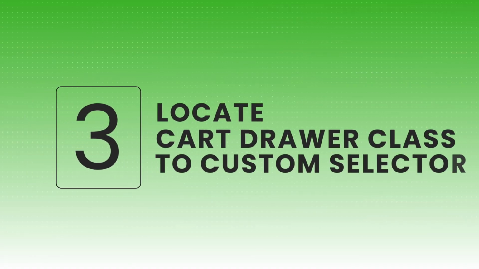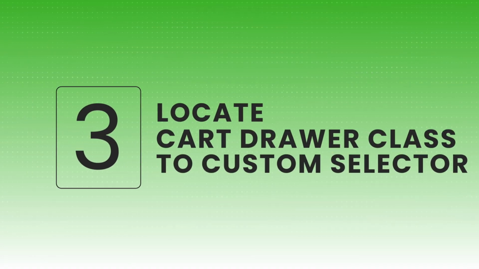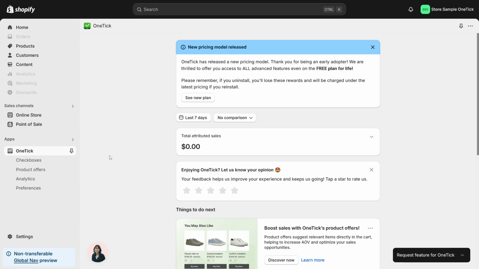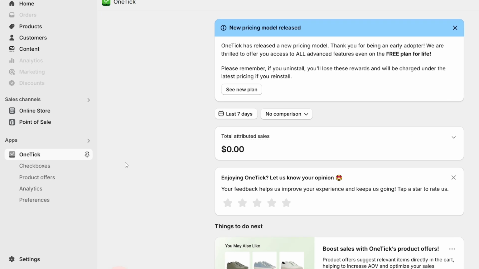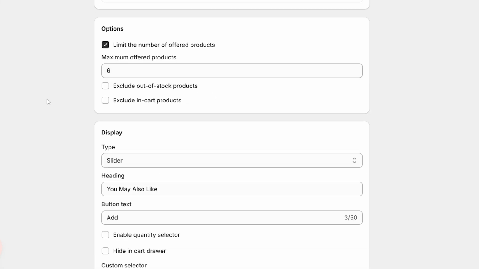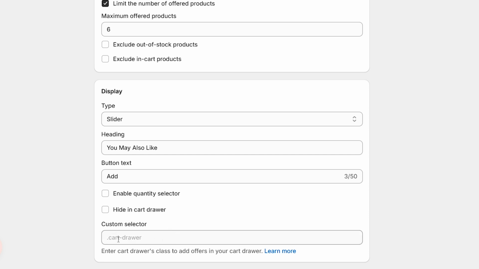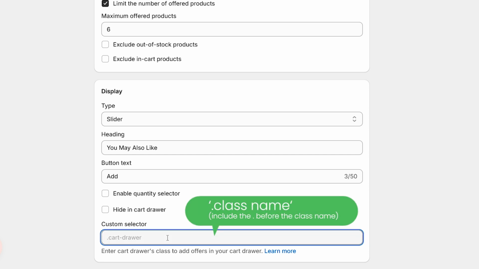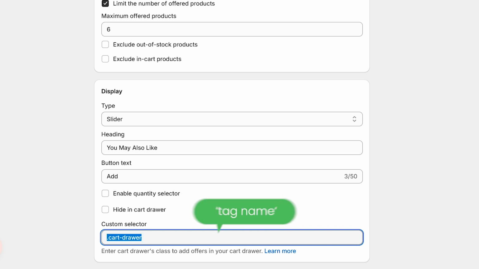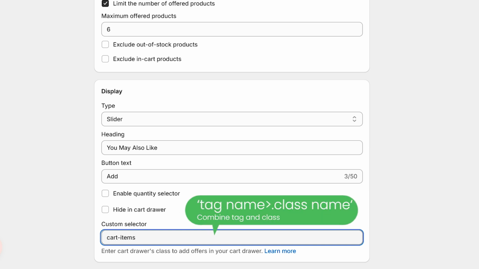Finally, we need to locate the cart drawer class in the custom selector in OneTick. Back to the OneTick Upsell Cross-Sell app, select Product Offers on the menu on the left. Paste the class name into the custom selector box. For classes, use this format. In case you want to use the tag name, use this format. For more precise targeting, you can combine tag and class by using this format.